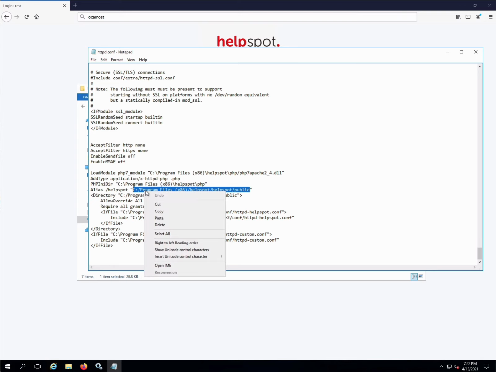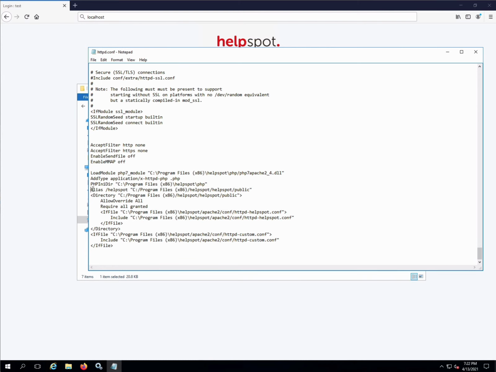So we're going to go ahead and copy this path because we're going to need that. And then I'm going to go ahead and comment out this alias because we aren't going to need this alias anymore. And then what we'll do is scroll back up to the top.